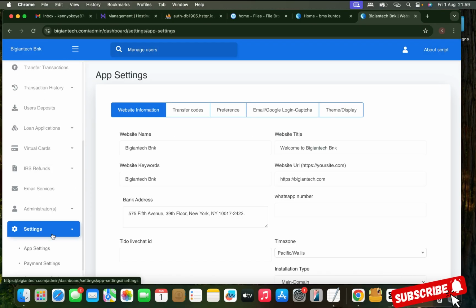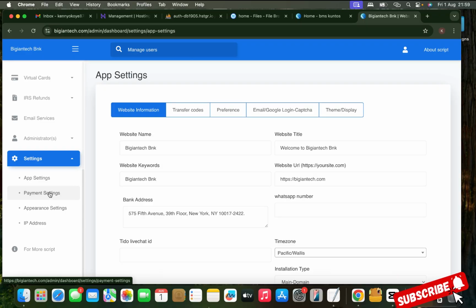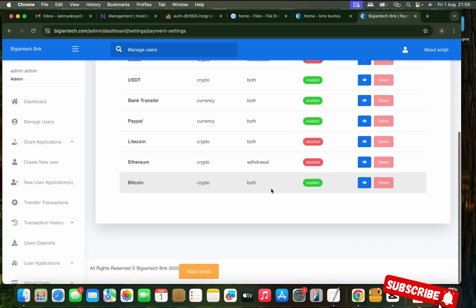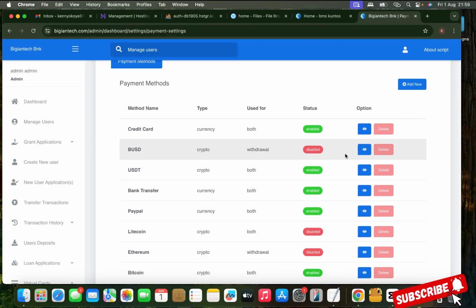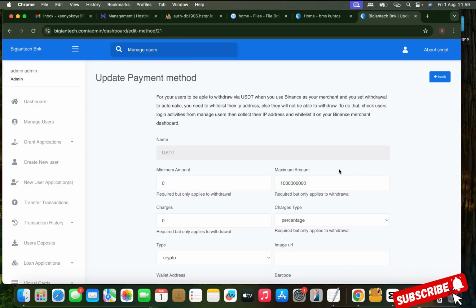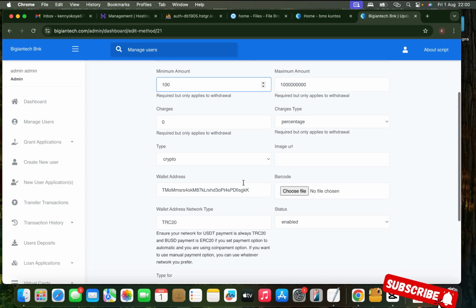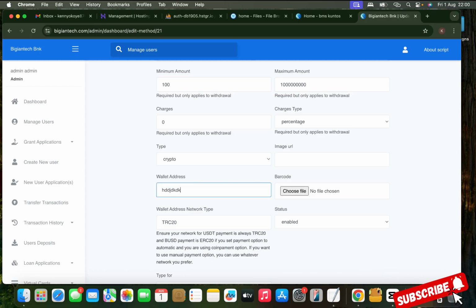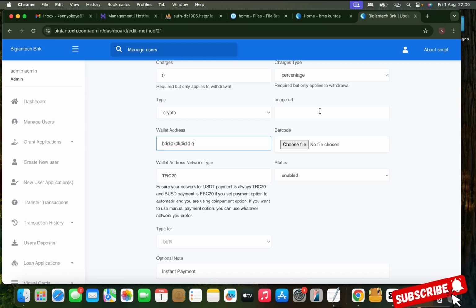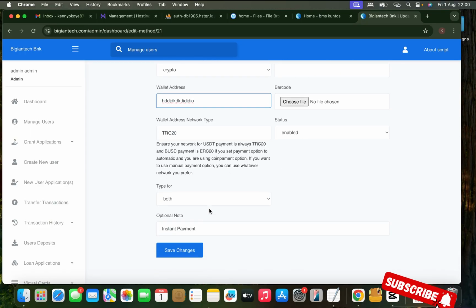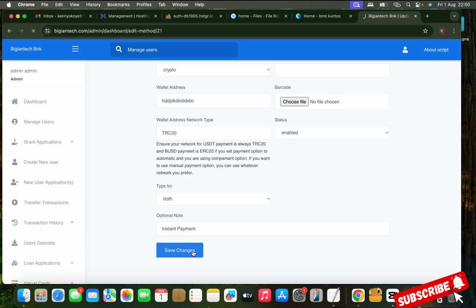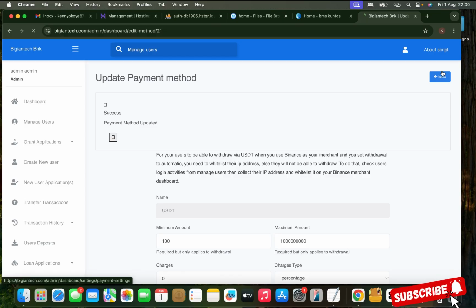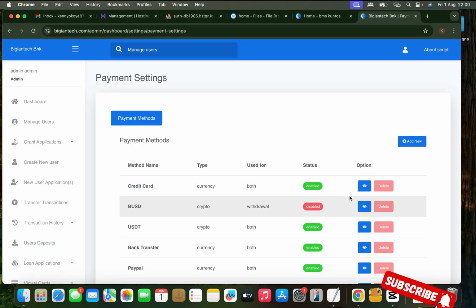After you've done the settings, you come down to payment settings. I will just do one section. It's very easy. For example purpose, click on this eye icon. You can change the minimum amount of deposit to 100. Then you come here and change this to your wallet address. You put your wallet image, then enable the status. The type is for both withdraw and deposit. After you've done this, click on save changes. So this is how you edit the wallet address. You can also disable it.